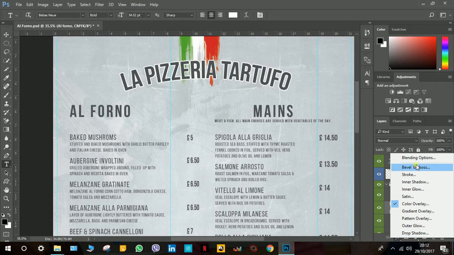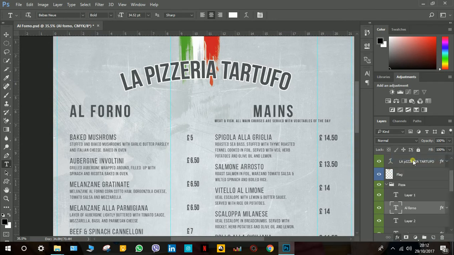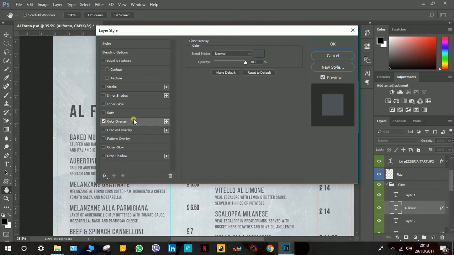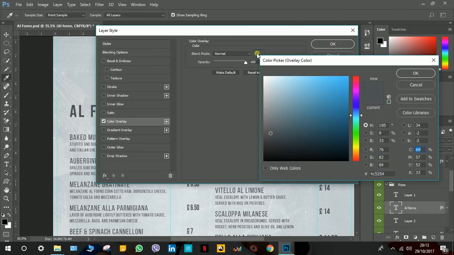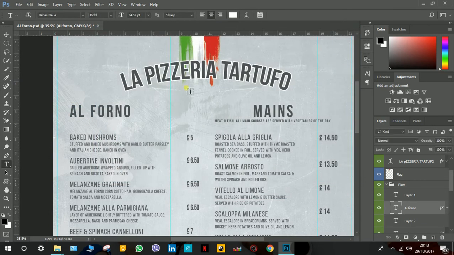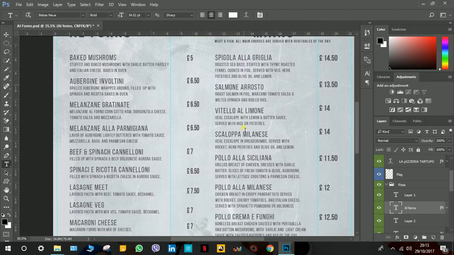Click on the icon here, blending options, color overlay, click on this color picker and you just change it. So here, if you change the blue, see it's changing here. Change it here, change it here as well. Cancel, cancel. Right, so once you've done with all editing, you can go down.